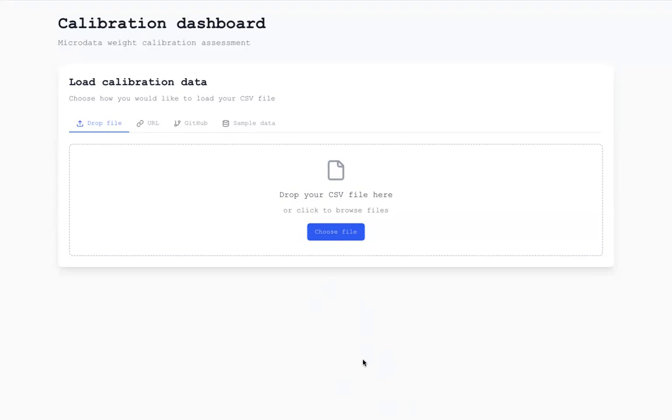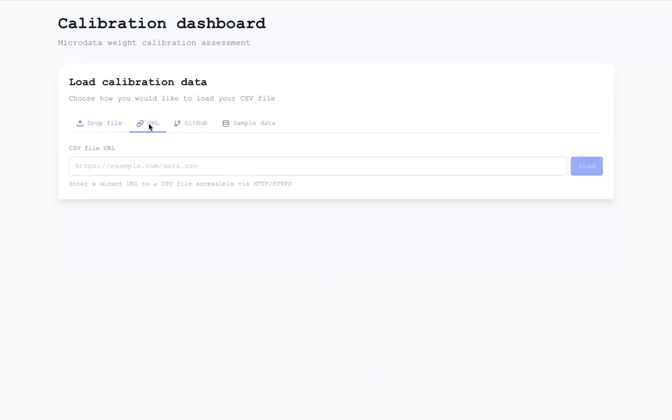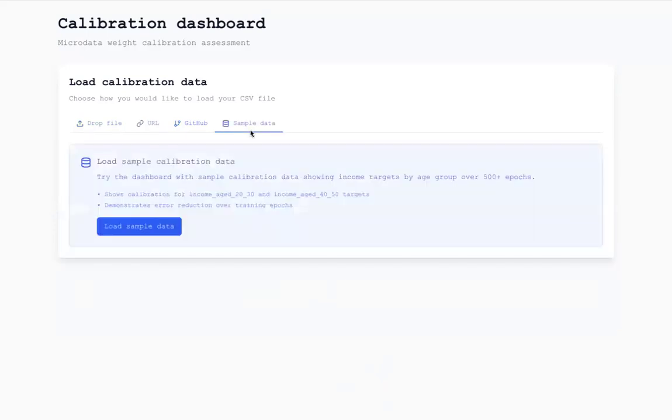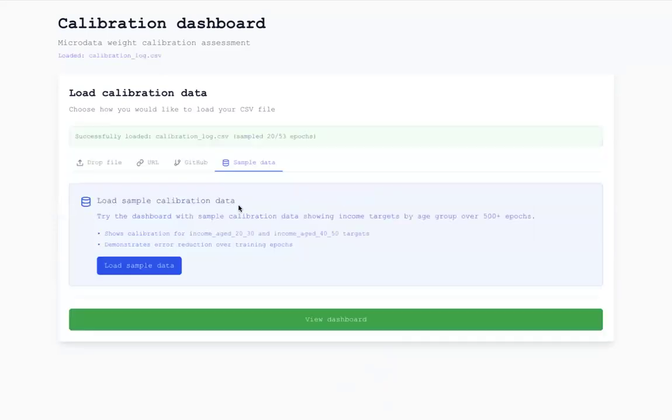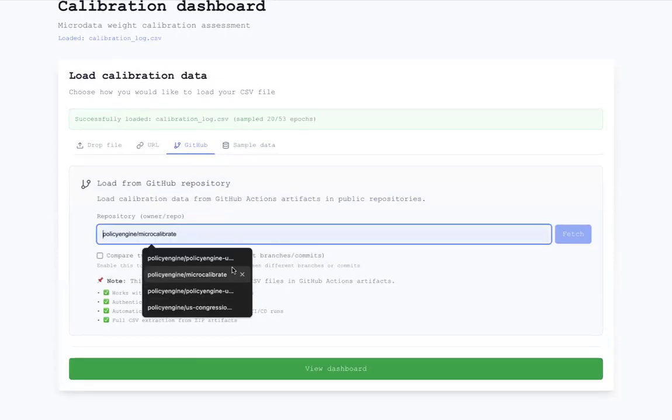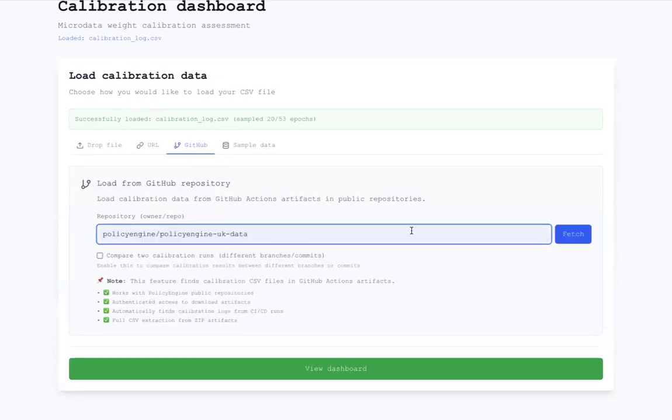It allows you to load your data in different ways. You could drop your file from your saved CSV. If you have a public URL that has public access to the data, you can also use that. And importantly, one that we love is GitHub access. You can point this dashboard to a specific GitHub repo, branch, and commit to load your data set. We also have sample data if you would like to observe it, but I'm going to show you how the GitHub works. So let's go to UK data.